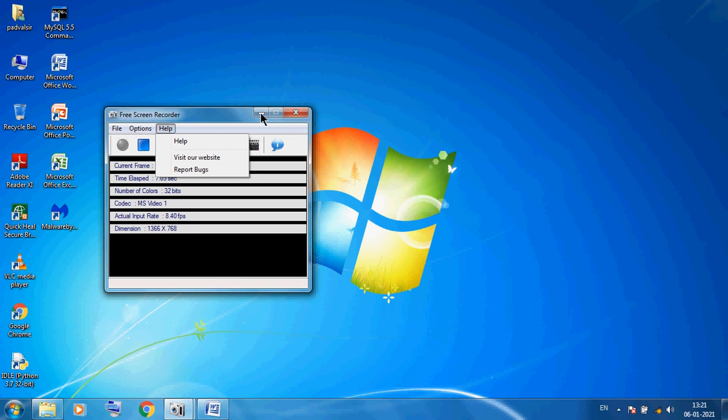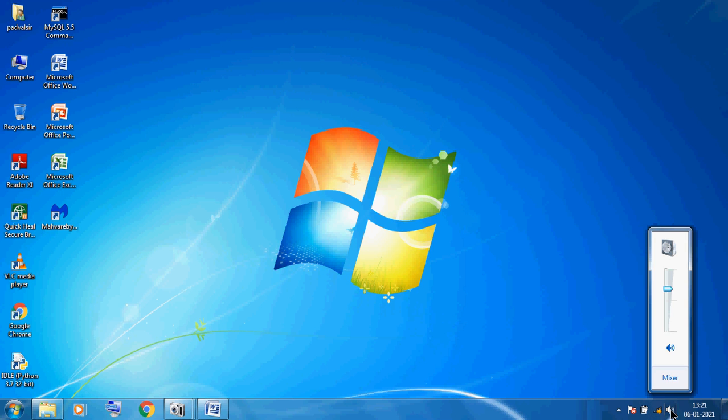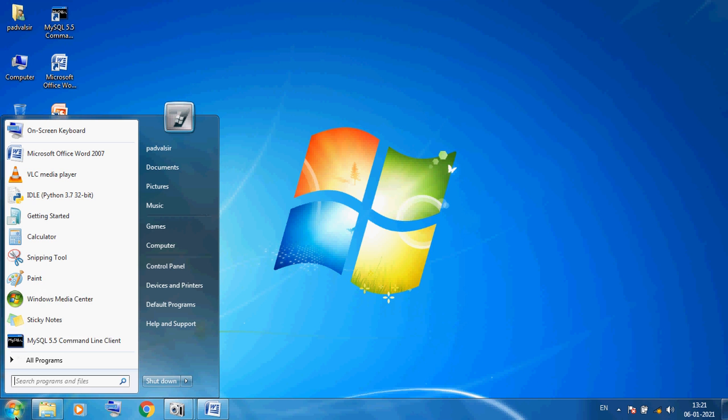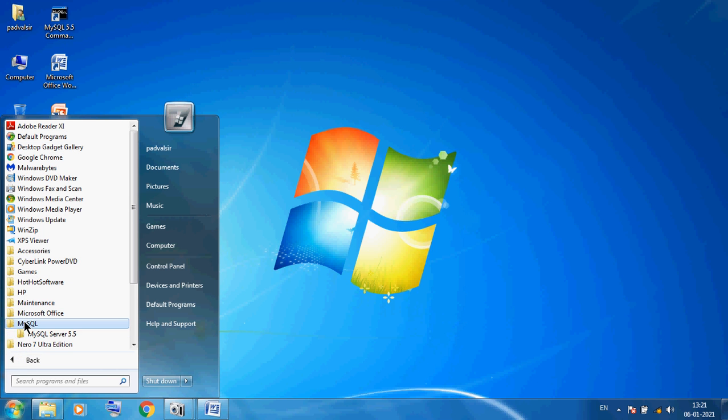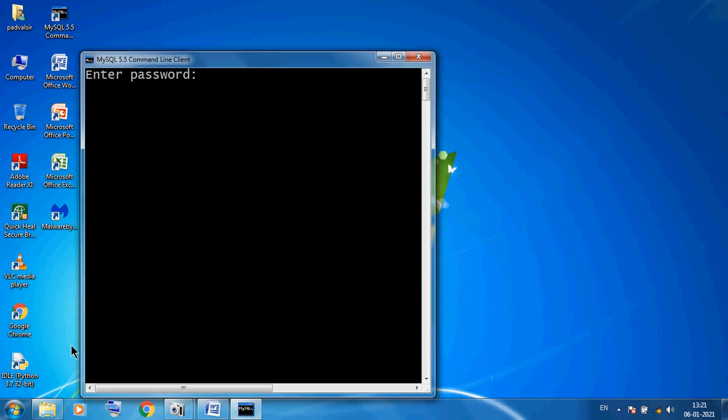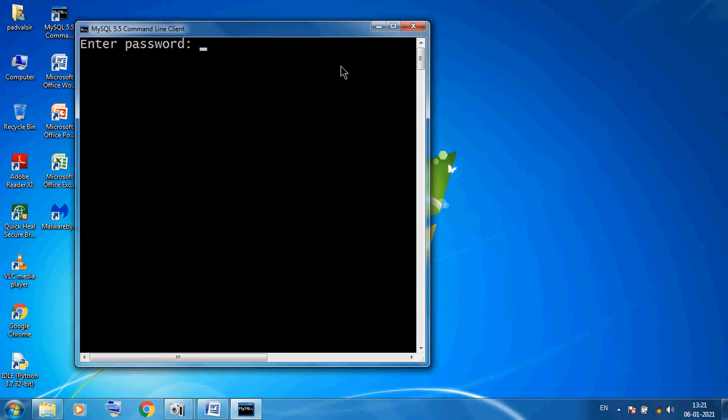Today I am discussing our MySQL commands. Okay students, so first we start our MySQL. Start all programs in MySQL. You can see MySQL server, and here we can use MySQL 5.5 command line. So first we open our MySQL server. Here I am using root password.